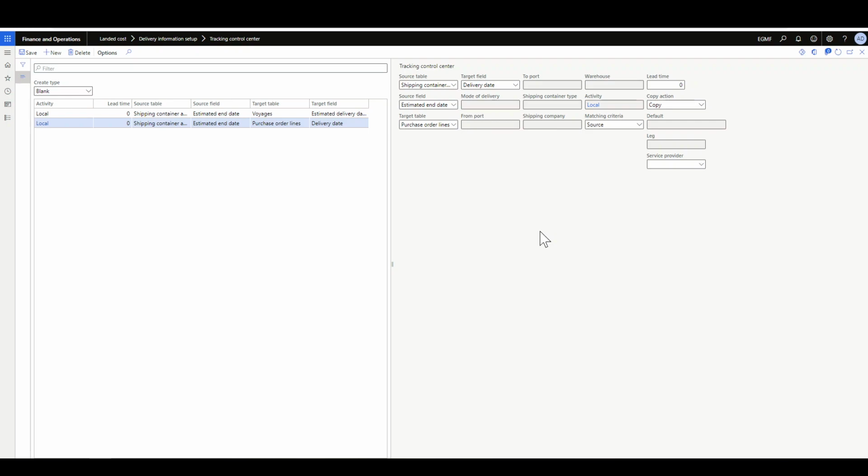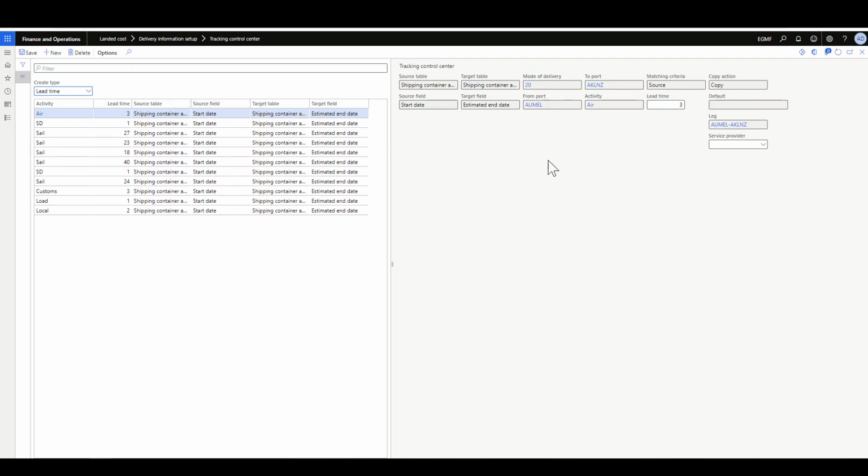And the next part, I'm gonna update the purchase order delivery date. So I selected here the purchase order lines table as a target table, and the target field would be the delivery date. This also should be linked with a specific activity, which is, for example, here, the local cargo activity. Then the next part is the lead time, and we reviewed how the lead time works.